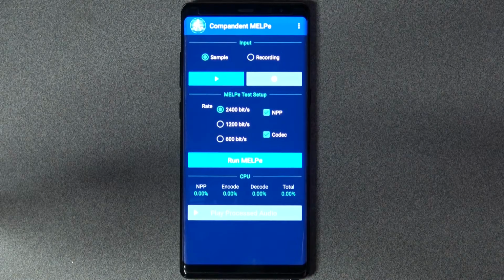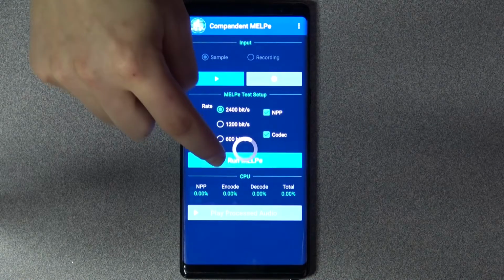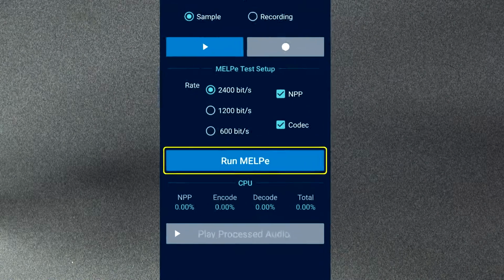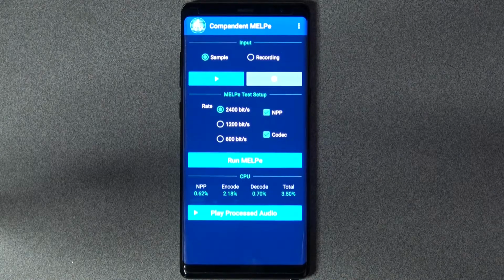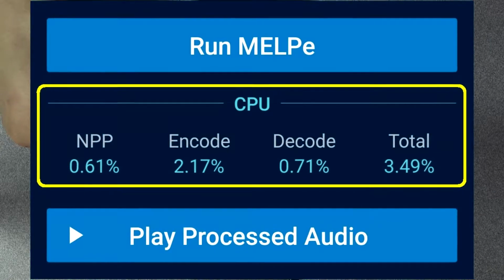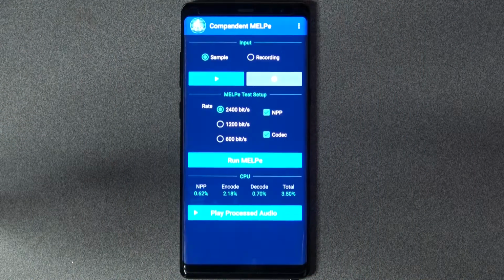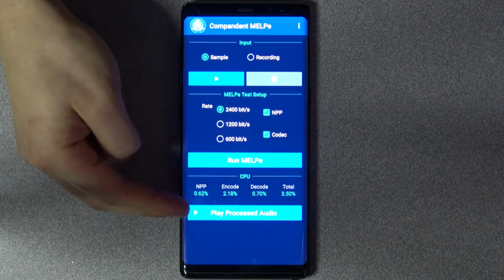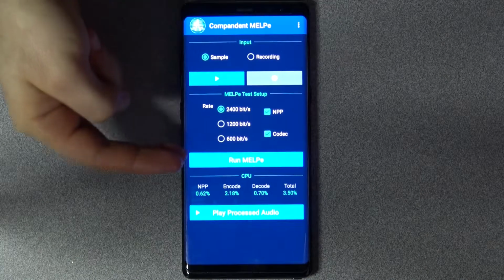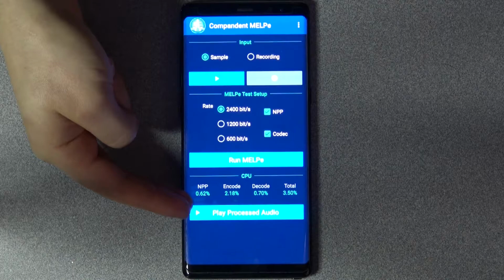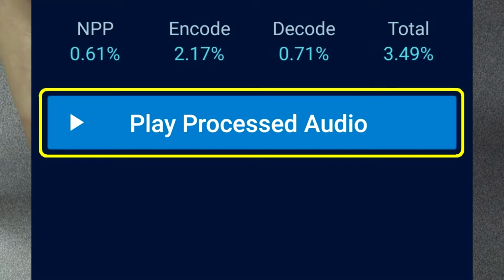Once we have selected the desired processing configuration, we perform the processing by pressing the Run MELP-E button. Now that the processing has completed, we can see the CPU computational percentage for a single core. On a multi-core phone, this percentage is of course a much smaller fraction of the device's CPU. This step also creates an output file and activates the Play Processed Audio step. To play and listen to the output file, you can press the Play Processed Audio button and experience the high quality and extremely low computational complexity of Compandent's MELP-E suite.